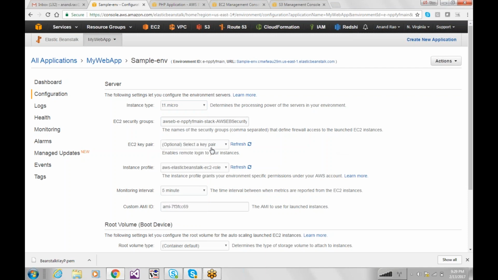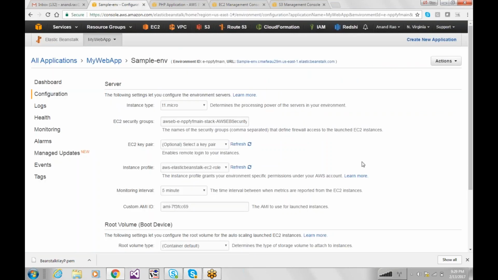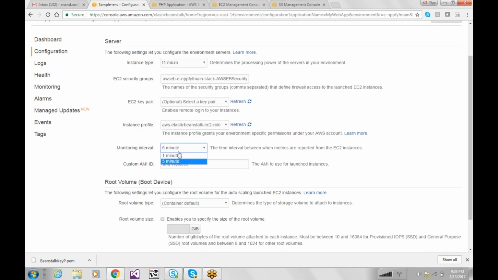You can log into that machine by selecting the particular key pair. So if that key pair is not created, you can go to EC2 and then go to network security key pair and create a new key pair for that instance, right? Monitoring interval, as you know, is by default it's for 5 minutes, but if you go for 1 minute, of course it's going to be in the billing cycle.